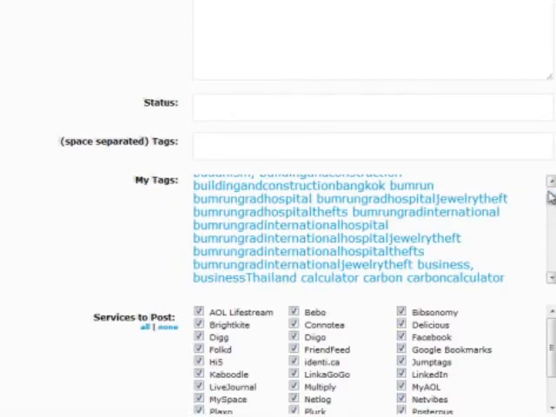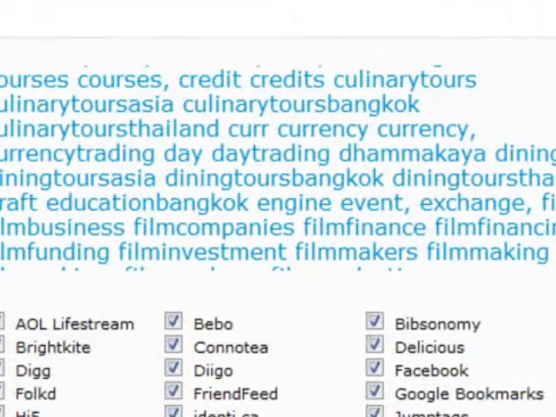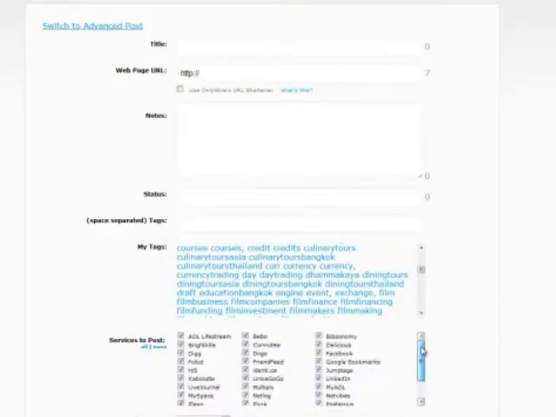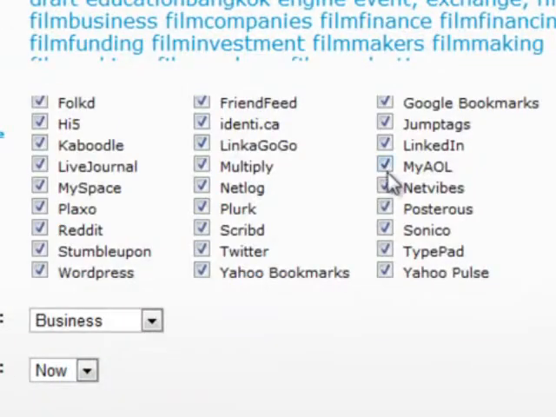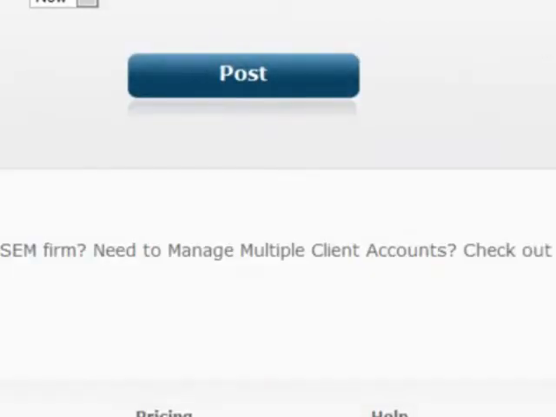As you can see, some of these keywords here, some of these tags, they're all just separated by spaces, no commas. And the words within the tag, there's no spaces between them. And then these are the services you're going to. You can unclick some of these if for some reason you don't want to go to them.